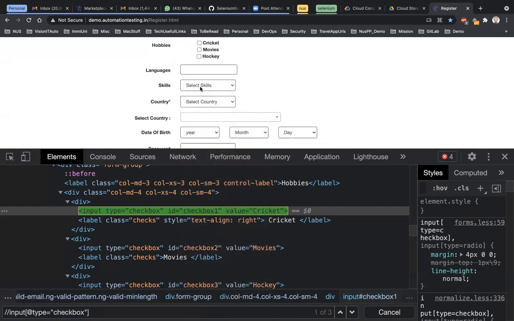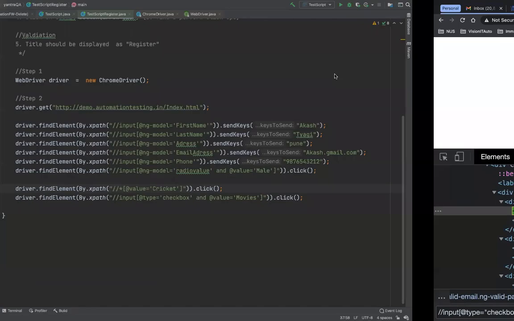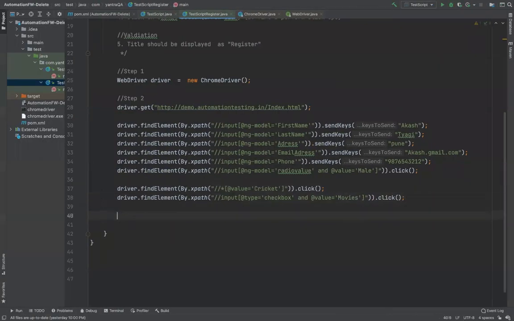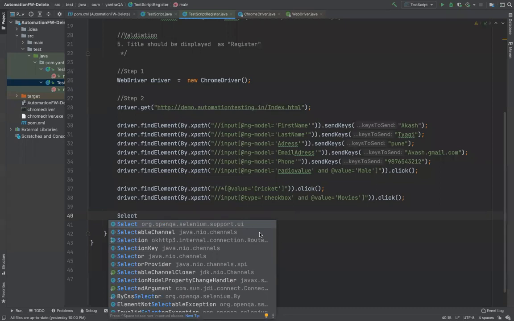Now let's come to this one, which is drop down. So how to handle drop down is what I'm going to talk about next. For drop down, there's no direct way of doing it. There's no driver.findElement and do drop down. For that, Selenium gives you a class called the Select class. So what we'll do, we'll create a Select class here.